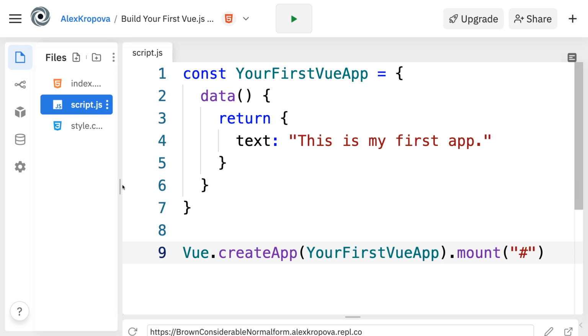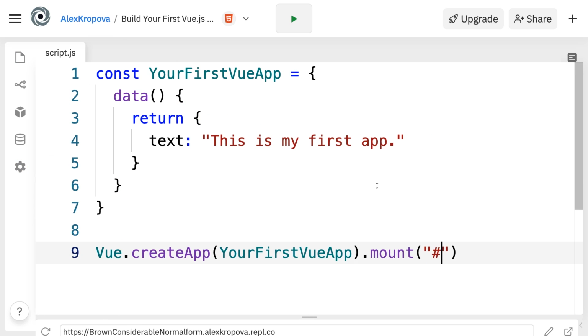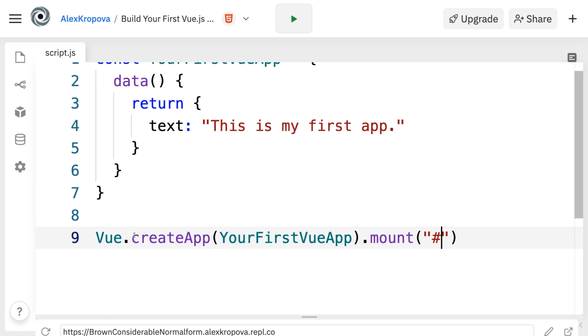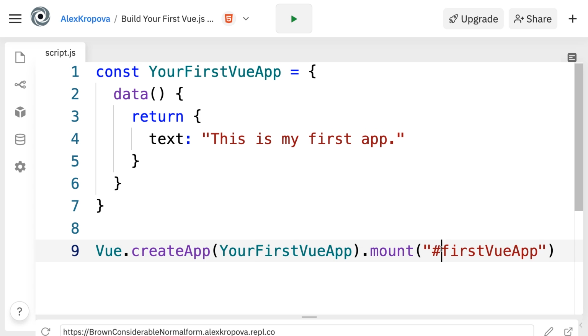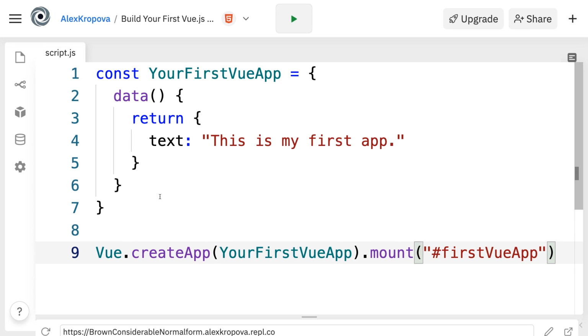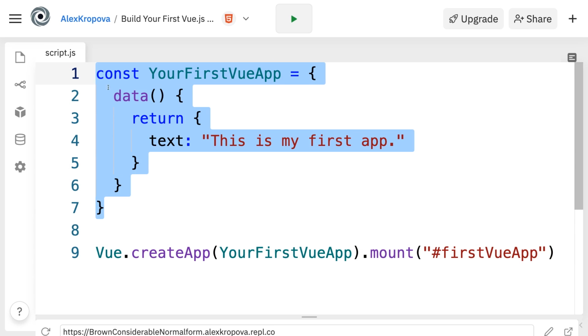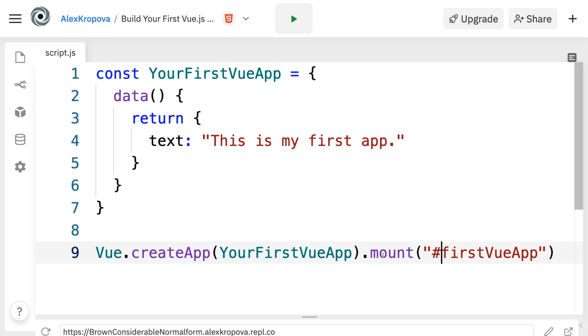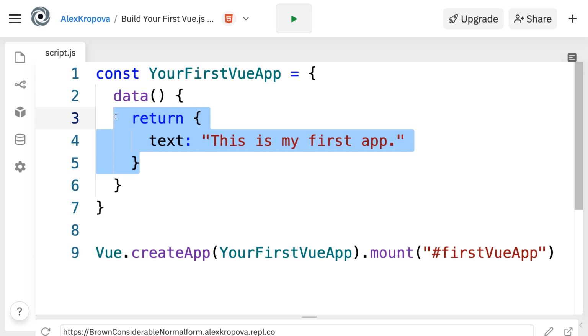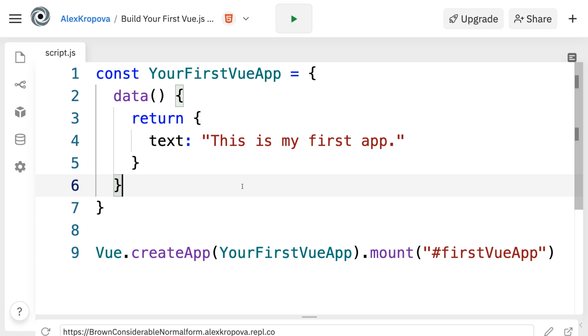In our JavaScript here, we are going to mount our instance of a new Vue app and the constant. We're going to mount it to our first-vue-app div. What we've done here is we've taken the constant and allowed it to be accessible by that div. Otherwise, the div would not be able to access the data inside of the constant. And this is all we need to start our first Vue app.